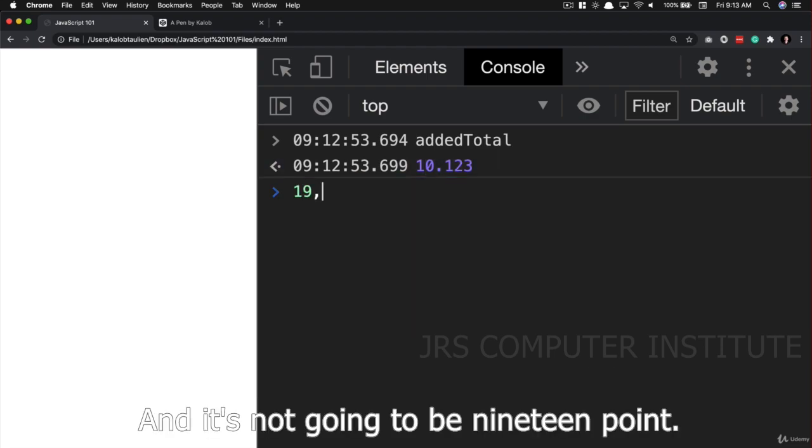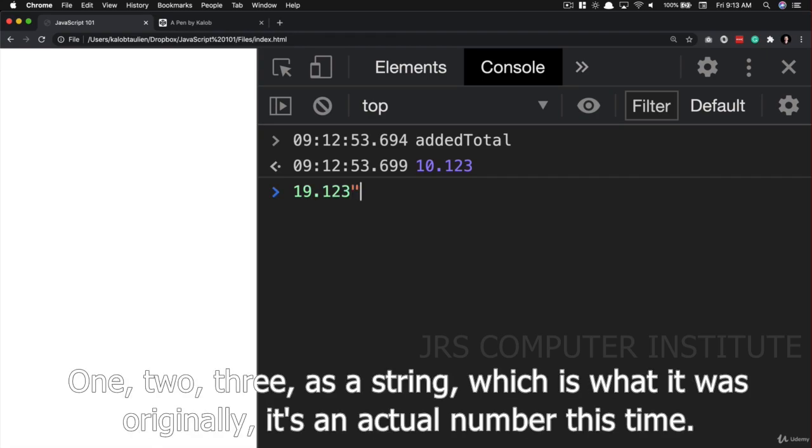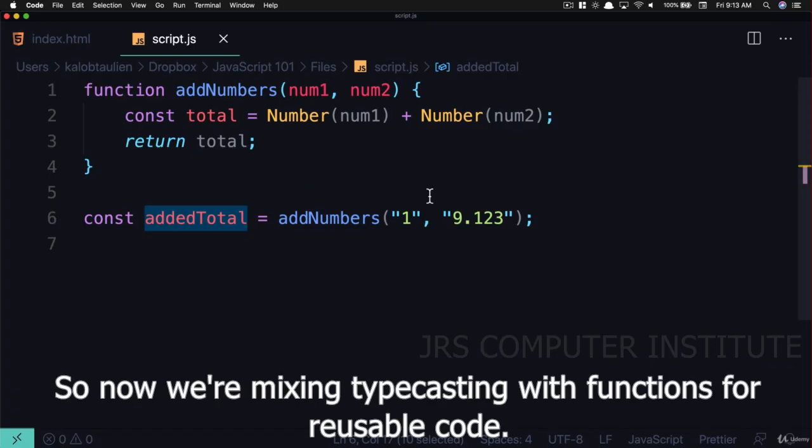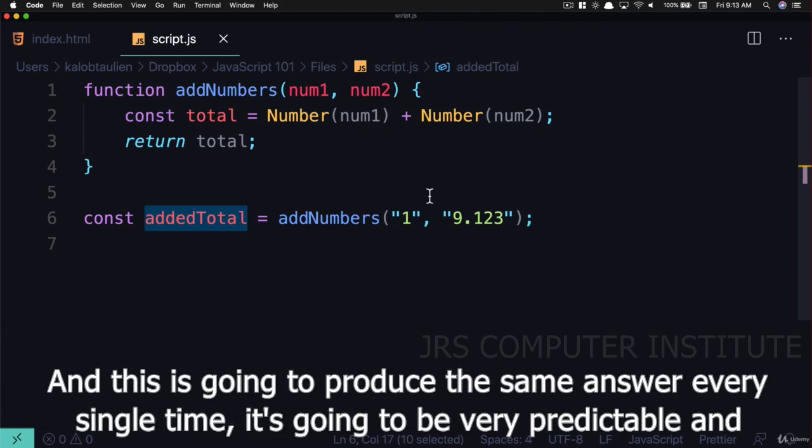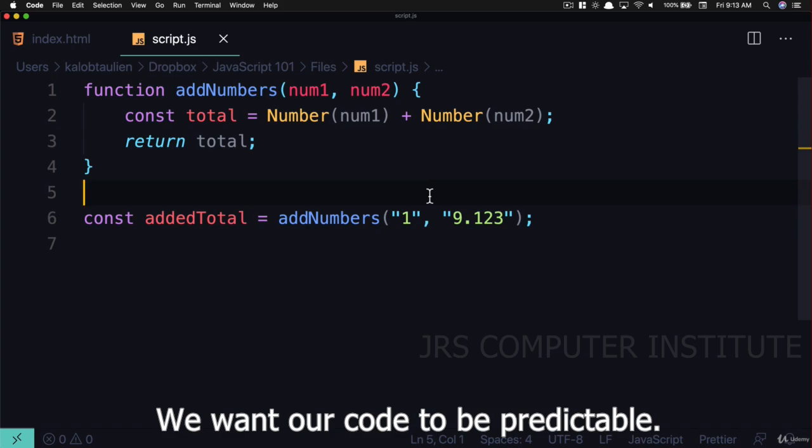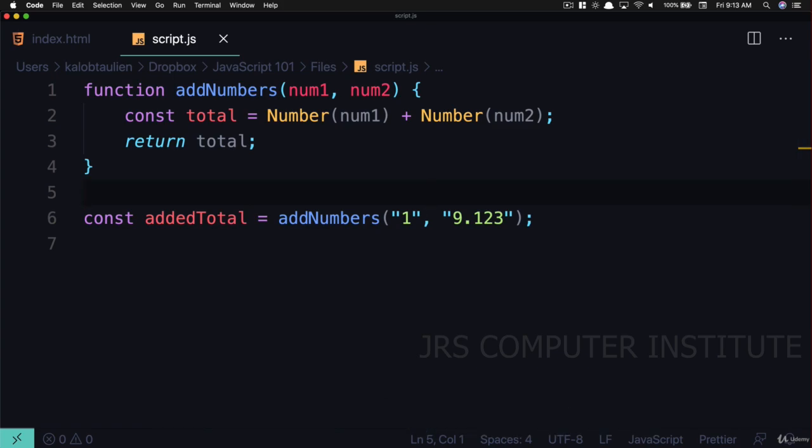And it's not going to be 19.123 as a string, which is what it was originally. It's an actual number this time. So now we're mixing typecasting with functions for reusable code. And this is going to produce the same answer every single time. It's going to be very predictable. And that's what we want in our programs. We want our code to be predictable.